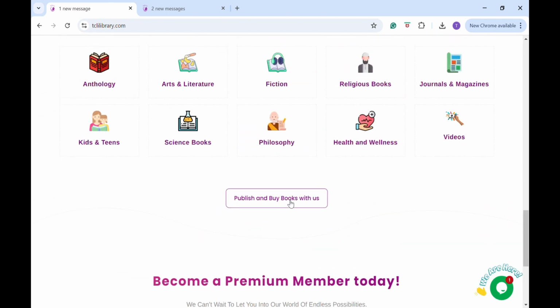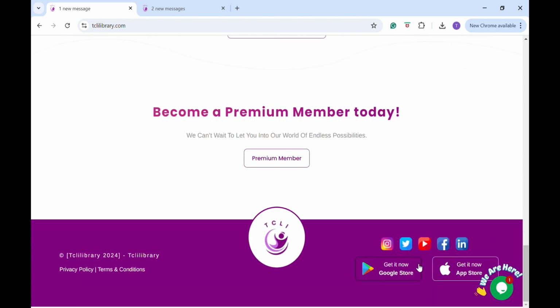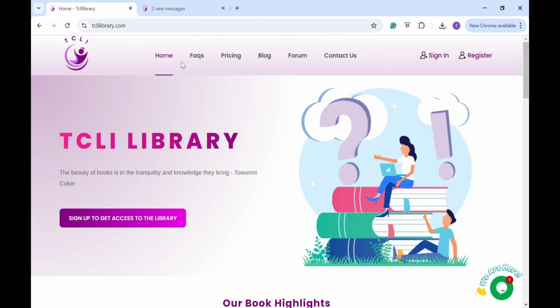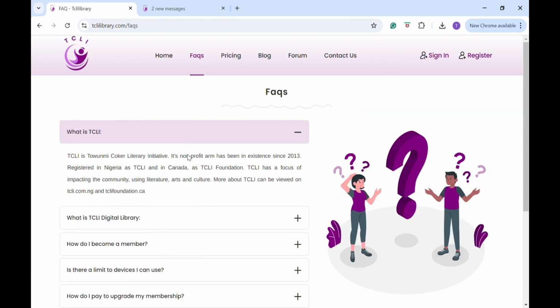You can also see that people are able to publish and buy books with us. And you can get access to the Google Store or the App Store. You can also follow our social media pages, read our terms and conditions, the privacy policy. In navigating the library, you can go to frequently asked questions, and this will tell you more about the library.